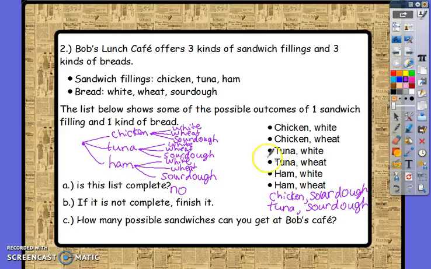We have ham and white right here. Ham and wheat right here. Ham and sourdough. So we need to add ham and sourdough. So we have 1, 2, 3, 4, 5, 6, 7, 8, 9 items on our list.